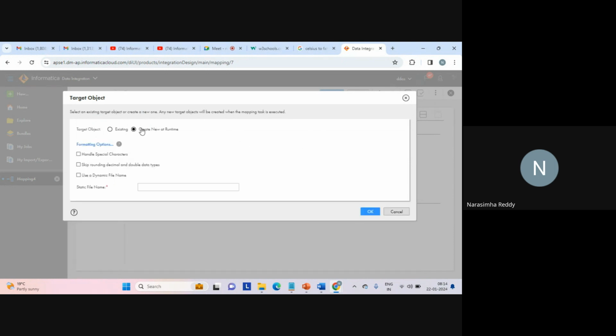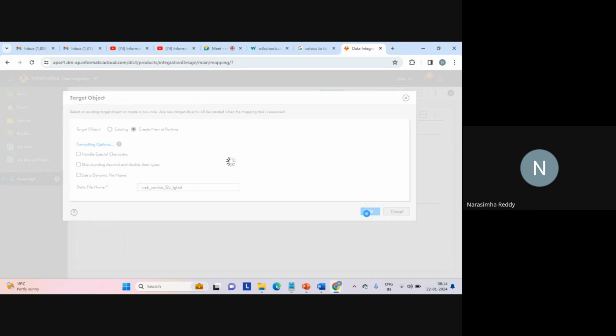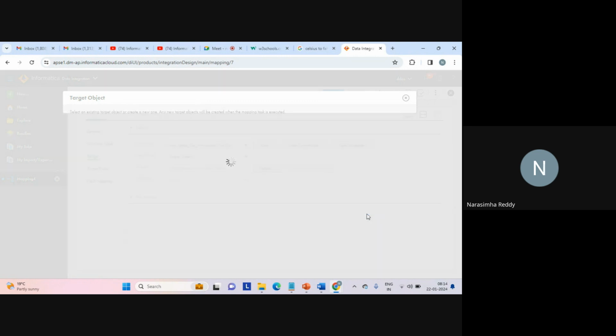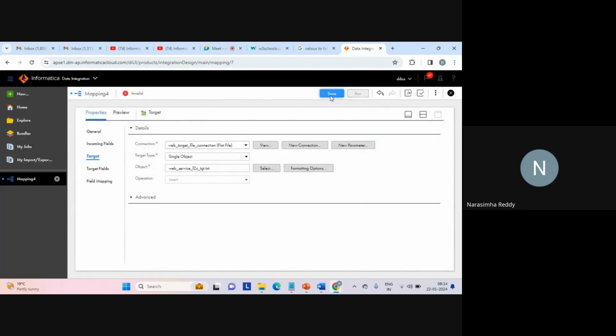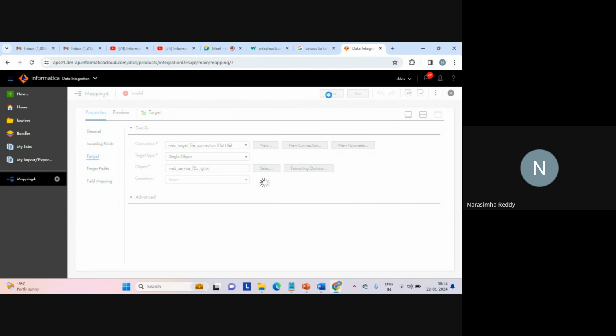Now supply the target name. So web service underscore test dot text. Clear, no? That's it. So we can specify clearly what we are trying to do: Fahrenheit to Celsius, F2C, right? That's all.